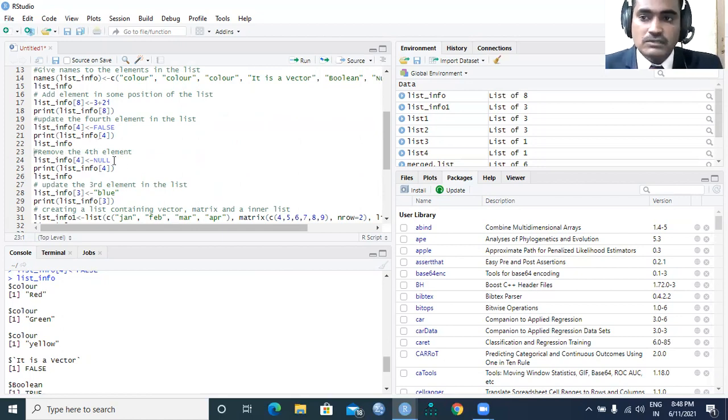Now, remove the fourth element. Suppose, for example, what I want to do here is remove the fourth element. So what is the code over here? The variable list_info, the fourth position, I want to make it NULL. When I assign a NULL to the fourth position, then automatically position 4 will be removed from the list.